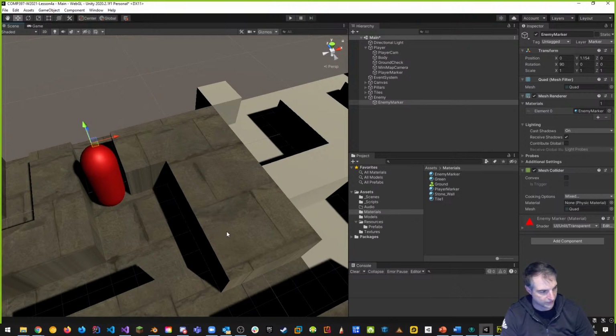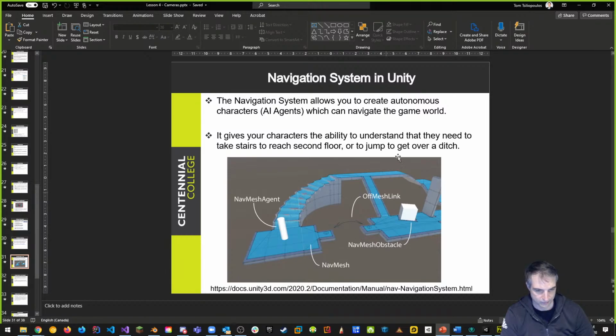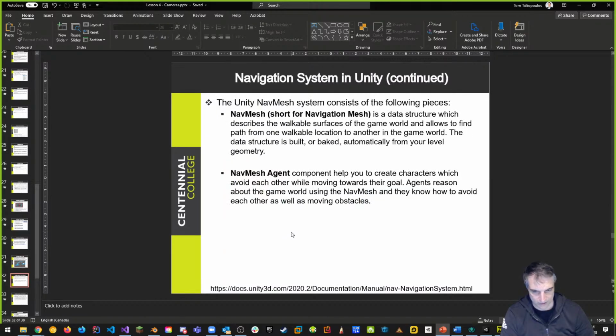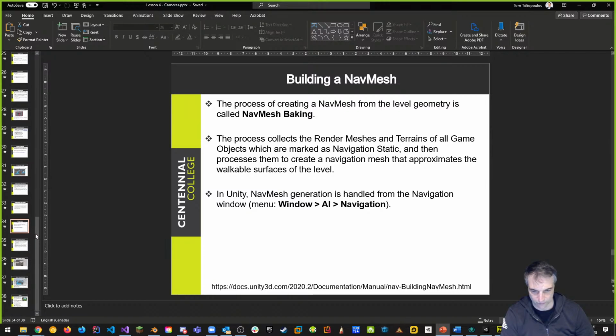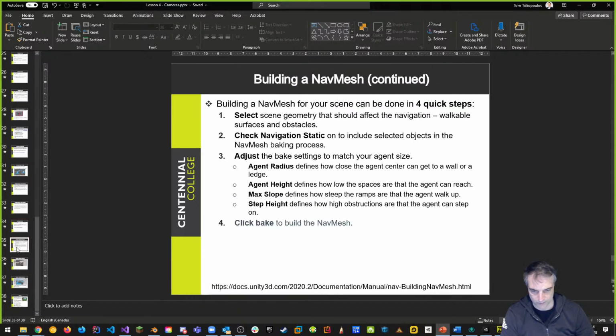I got my enemy on there, and now I want to do what this says inside of my navigation system. I want my nav mesh agent, I want my nav mesh, and I want some obstacles. Okay. So what I need to do when I set it up, if you scroll down, there's a way of doing it where I want to select the geometry that should affect the navigation, walkable, and I want to check the navigation static onto that geometry. Okay.